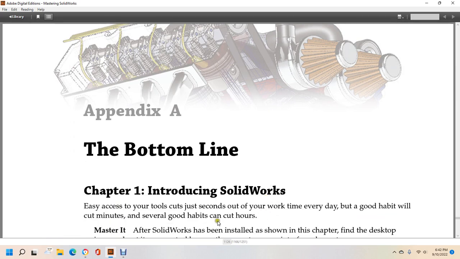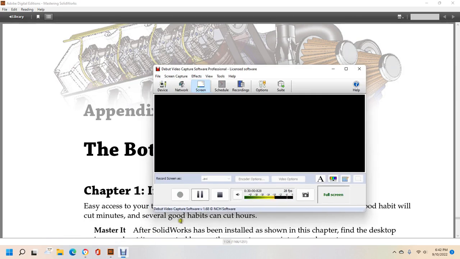Chapter, Appendix A, bottom line. That's the last of Mastering SolidWorks.